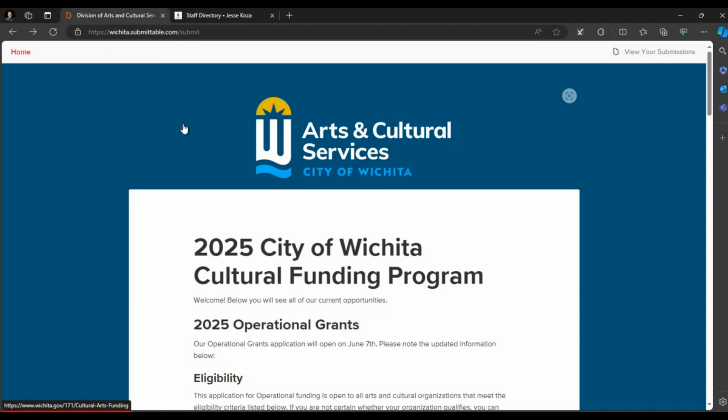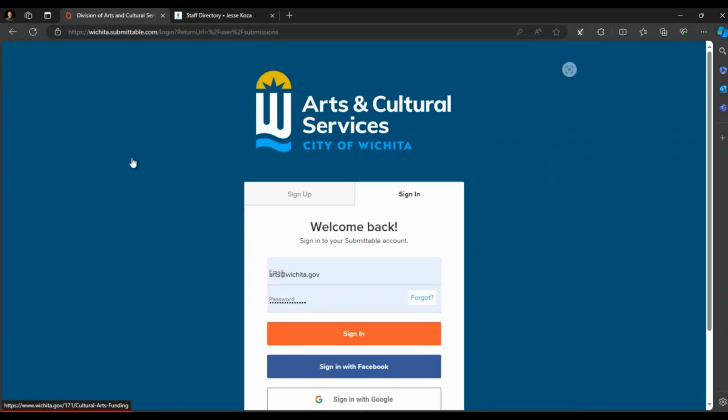Here on the home page for the division's grant opportunities, you'll see a couple of options. First, that home button on the upper left and the division logo should both take you back to our city webpage. That's not helpful to us today, so we're not going to do it. But if you're ever coming back to Submittable, perhaps you need to stop your application and pick up where you left off, you'll click on the spot in the upper right corner that reads View Your Submissions. That will take you to this login page, but we'll get back to that in a moment.